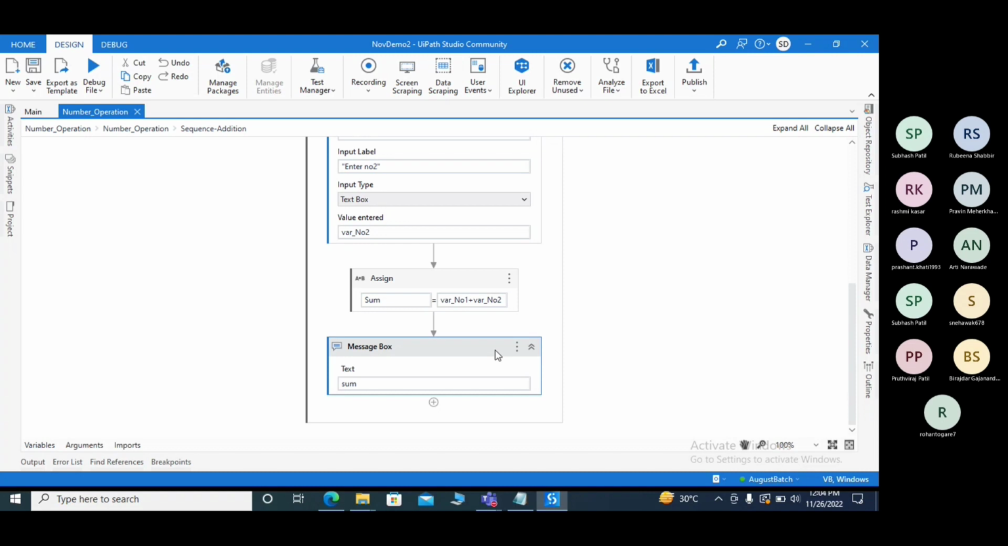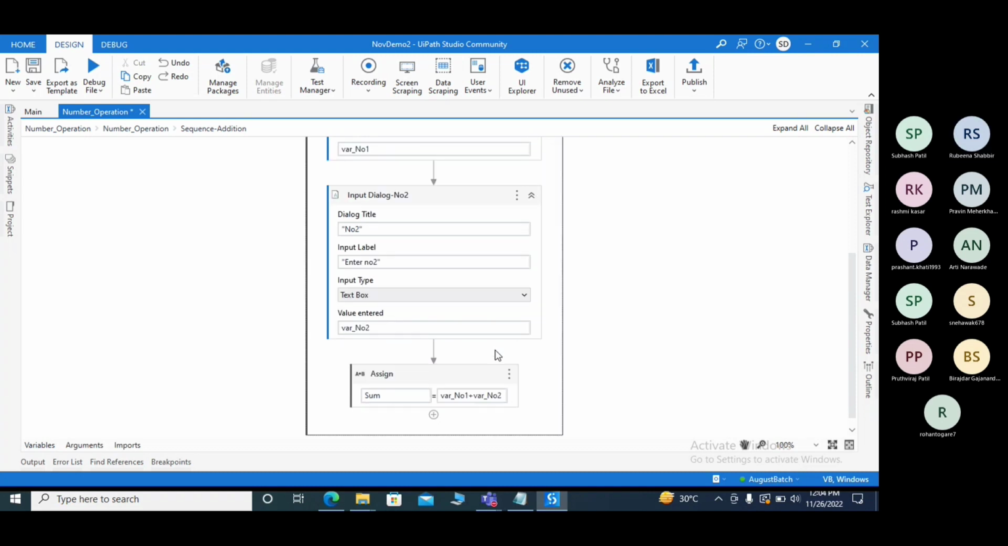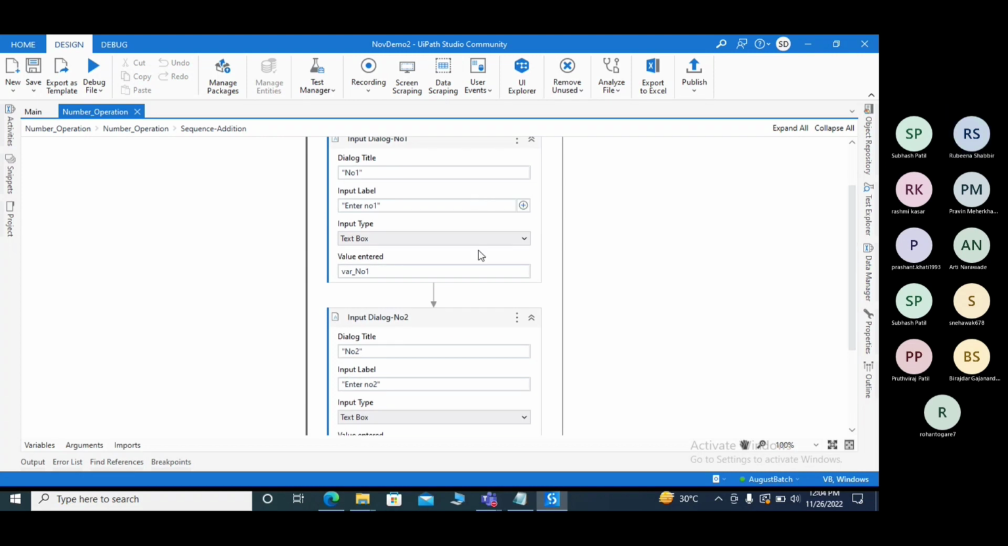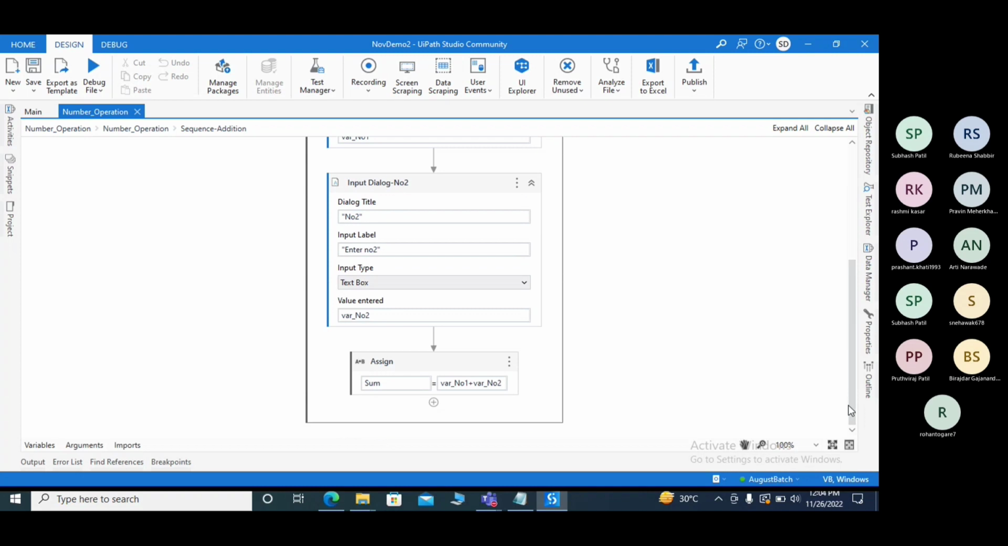Now I have additional requirements here. I'll add one more activity. My check is: if number 1 and number 2 are same, then I have to print that both numbers are same. And if both numbers entered by the user are not same, then I have to tell no, numbers are different. Got my requirement?